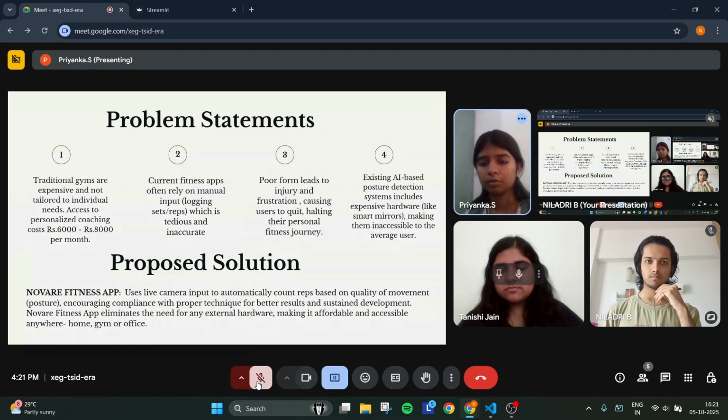Also, AI-based posture detection does exist, but it is expensive as it includes expensive hardware like smart mirrors, which makes it unaffordable for average users.